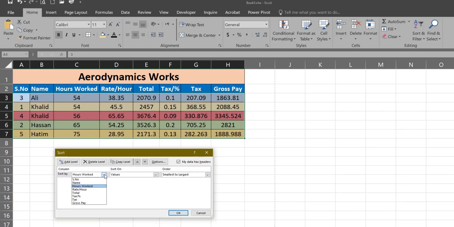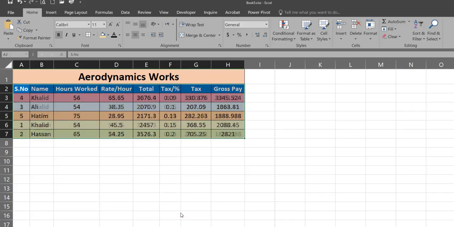We can try some other options. Let's say we make it on tax percentage. Again, it's smallest to largest. We have it like this. Now this is just the basic sorting of your table.